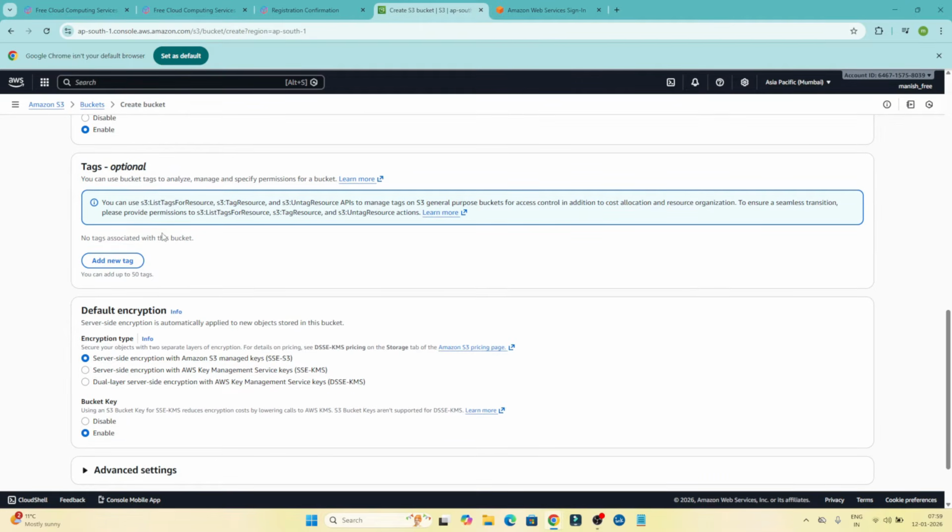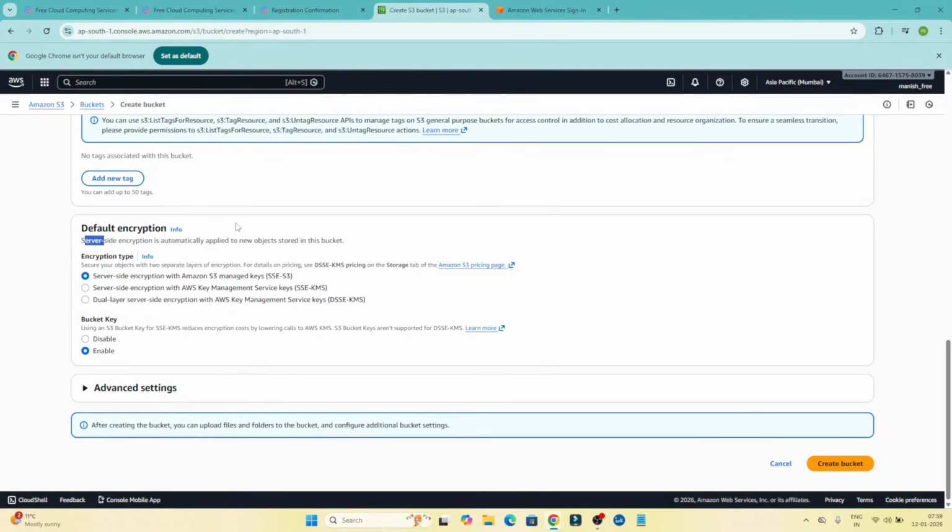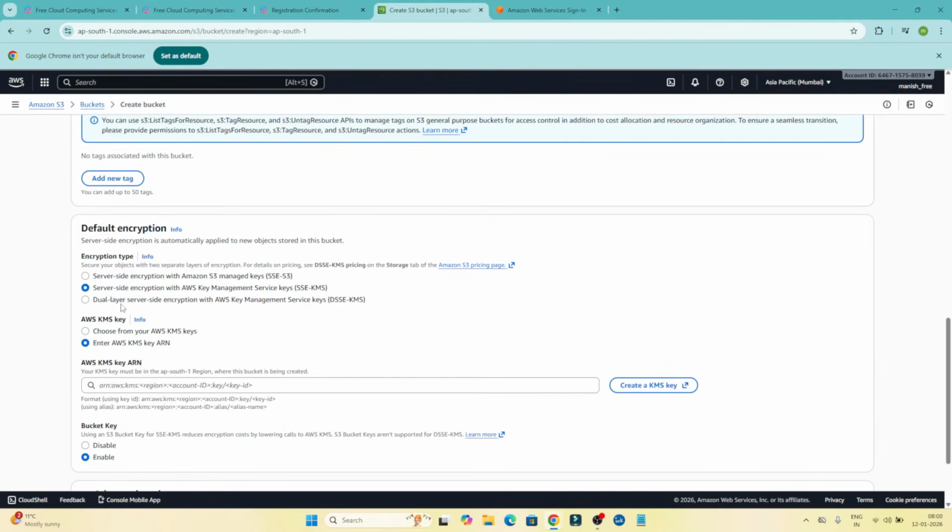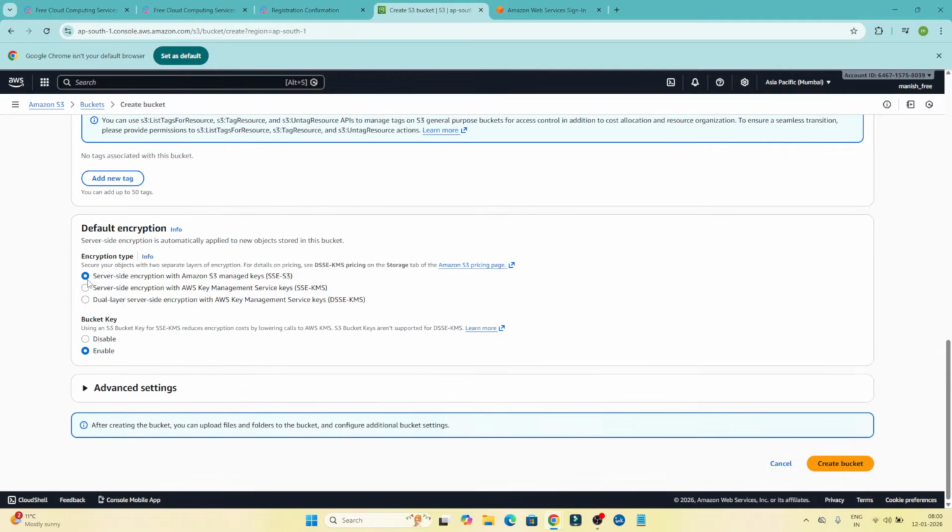And tags, optional. Suppose you want to identify that this is dev, this is QA, this is prod, so you can also mention the tag here. After that, the encryption. Server-side encryption is automatically applied to new objects stored in this bucket. So for default encryption, you can see server-side encryption. We have three types: server-side encryption with Amazon S3 managed keys, server-side encryption with AWS Key Management Service keys, and also dual-layer. We are going with the default one, the S3 managed key. This is the encryption we are selecting.